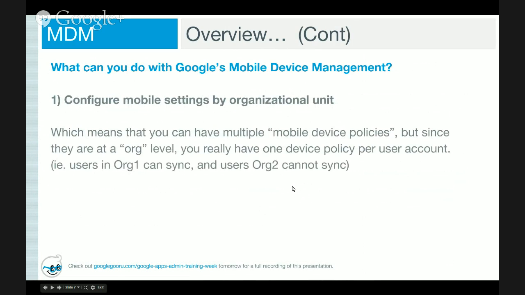So what can you do with their MDM solution? Well, the first real key thing is you can configure all their settings by organizational unit. Anyone who caught our presentation earlier in the week knows that Google Apps really today is all about organizational units. That's kind of the structure it uses to decide who has rights to what features. Do I have Google Plus turned on for this group, yes or no? They do that grouping by organizational unit. Mobile device security works the same way. Now, since that's at an org unit level, that means, for example, that user Justin Gale can only have one device policy applied to him. So you got to kind of think this out a little bit in advance.